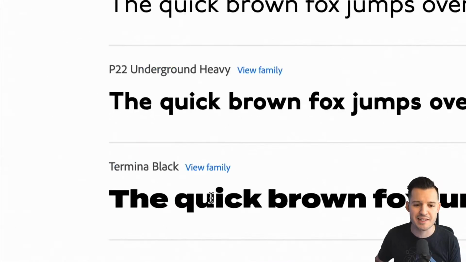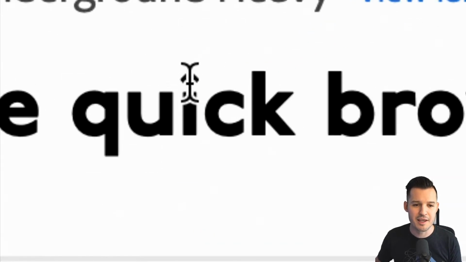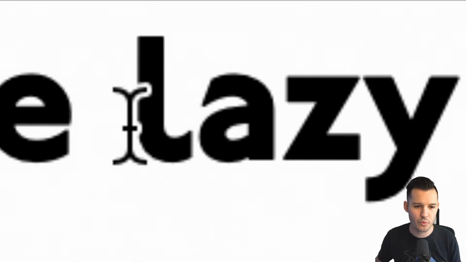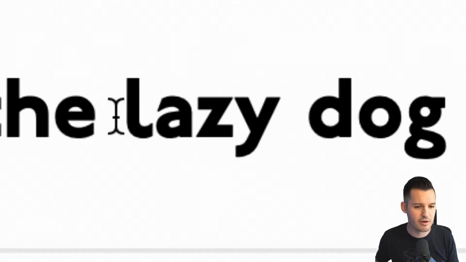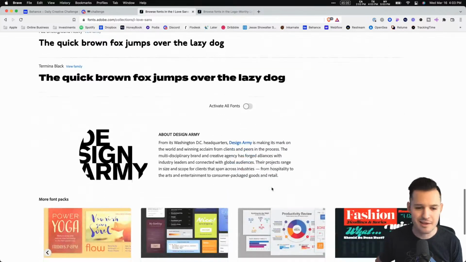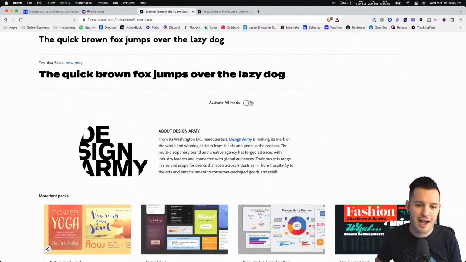But watch out for Termina Black. It's coming in right near Underground Heavy. Those are both great options. I love some of the embellishment characters like on the I there. Just really cool. Also, look at the L on this one. Really unique. I love that character. I love a little bit of that minor swoopiness. I know that's not like a really official term, swoopiness, but I just love it so much.